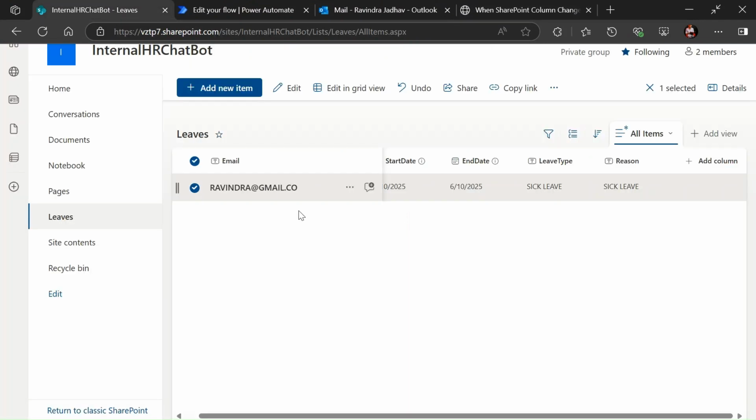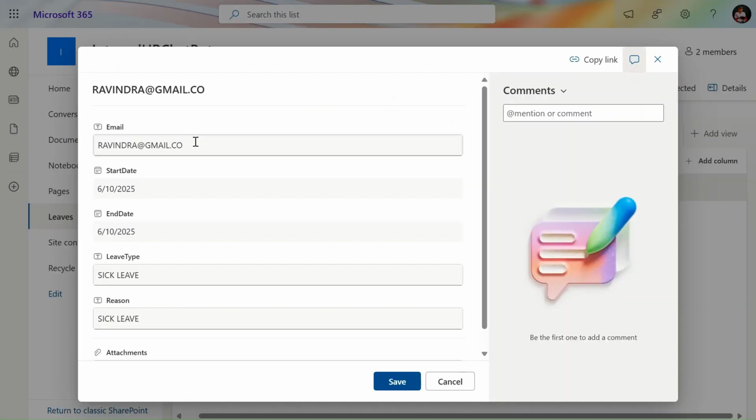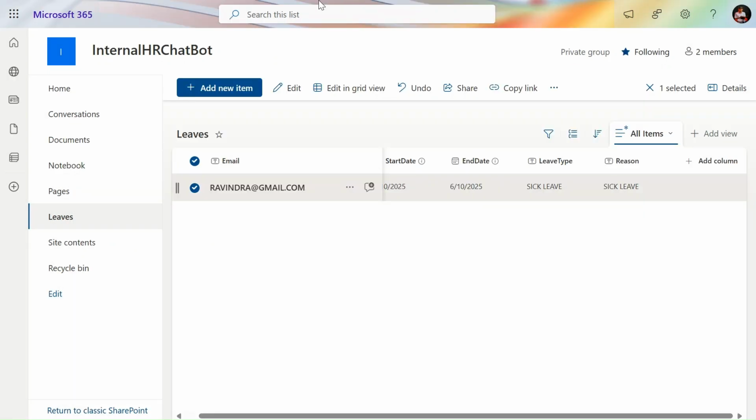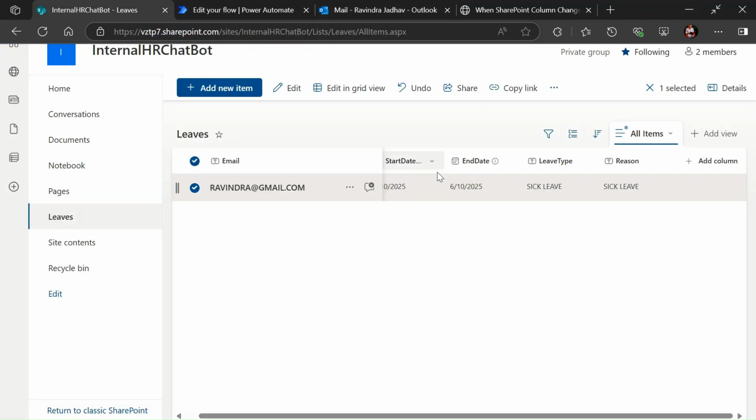Here, if you see, my email ID is ravindra@gmail.co. If I change this email from .co to .com and click on save here, then my Power Automate flow will run, and I receive an email here. If I change any other column apart from this email, like the title column, I will not receive an email.